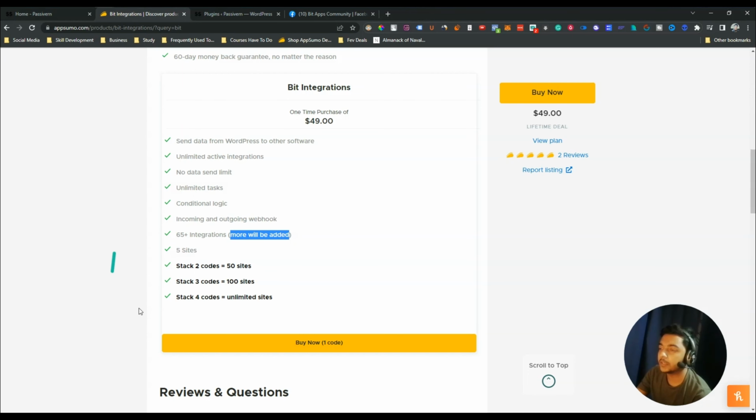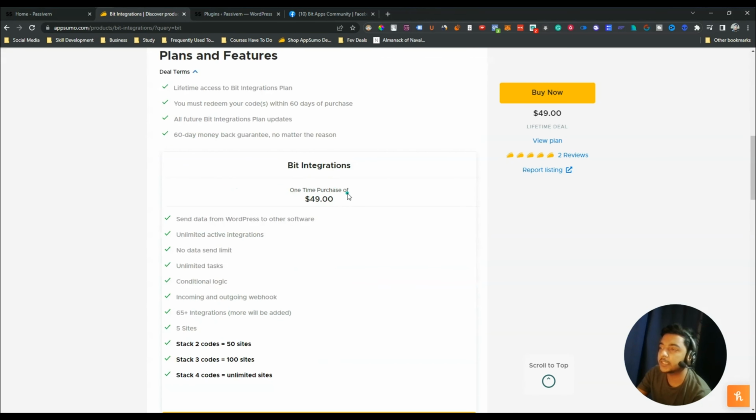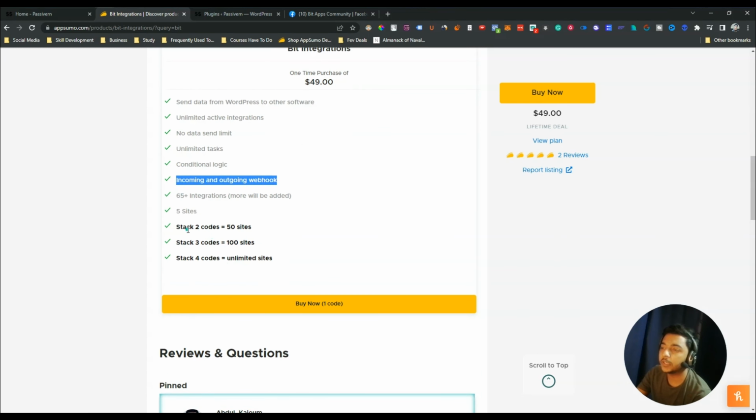So these are the things, guys, and as you can see, this is their pricing on the lifetime deal, and here is the feature list of what you can get. For 49 USD you can get up to 5 sites, 65 plus integrations, and it will increase later. After that, you can send data from WordPress to other software. There are a lot of software, unlimited active integrations, no data send limit, unlimited tasks, conditional logic, incoming and outgoing webhooks. And if you stack more codes, then with 2 codes you will get up to 50 sites, with 3 codes you will get up to 100 sites, and with 4 codes you will get unlimited sites.